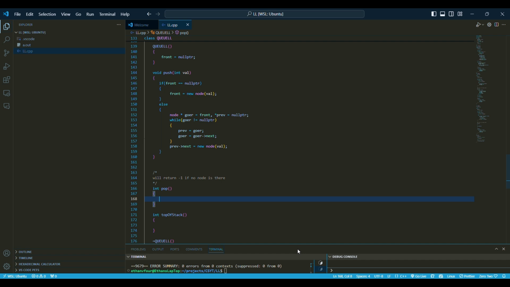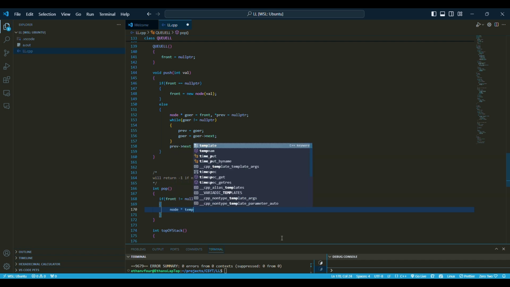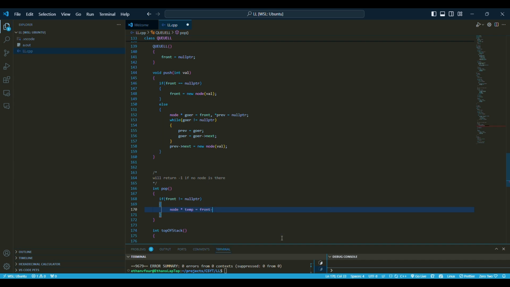So int pop. All we're doing is popping whatever is in front of front, whatever node front is pointing to. First we say if front does not equal null pointer, meaning does it even point to something? If it doesn't, don't do anything. If it does, do this: node temp equals front next.